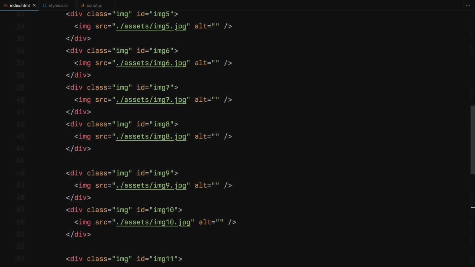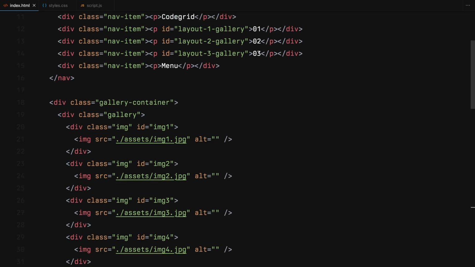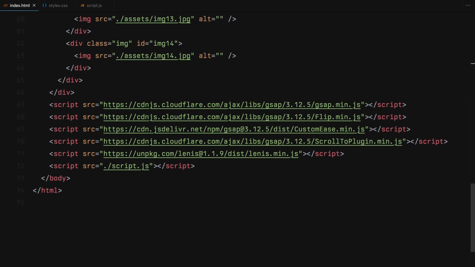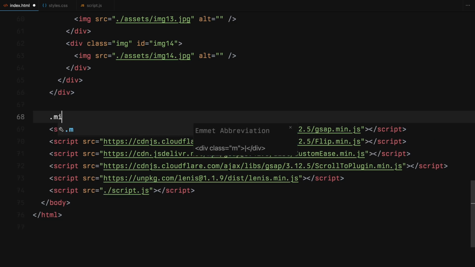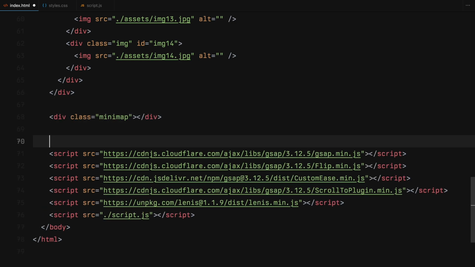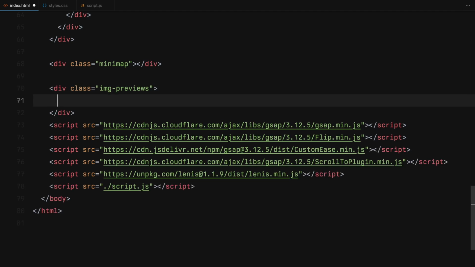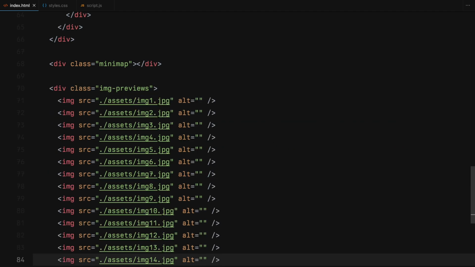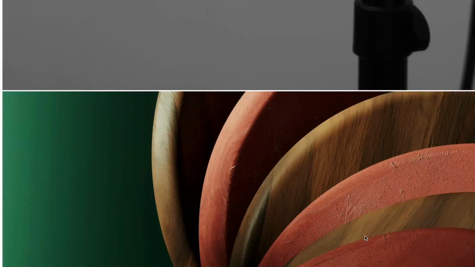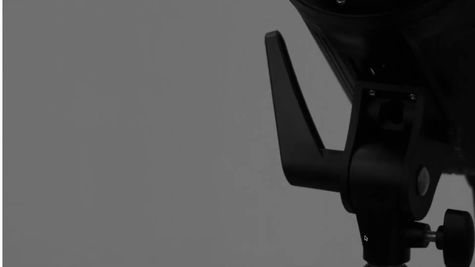Ensure each image has a unique ID, as we'll use these IDs to position the images on the page using CSS. Add a class named layout1gallery to the gallery, as this will be default layout type when the page loads. Next, we'll add a div for the minimap. Lastly, we'll add a section for image previews and include all 14 images inside it. These previews will only be visible when the second layout is active, but we need them in the HTML for now.